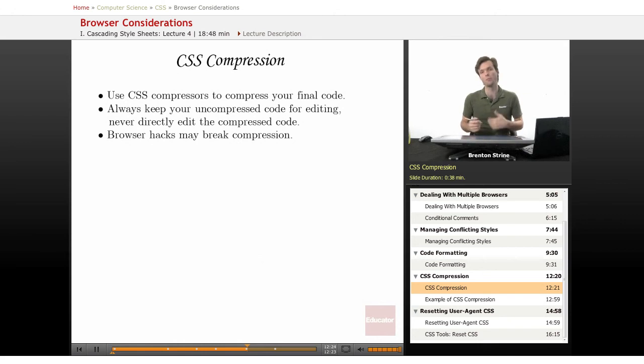Compression is the main reason that I wouldn't worry about how you format your code other than just making it the easiest to read. Because after you've finished putting your code together, what you're going to do is take it through a CSS compressor, and it'll format it and remove all the spaces and shortcut notation everything as much as it can, and then you'll save that as your actual file on your server, and it'll be a much smaller file that'll download.